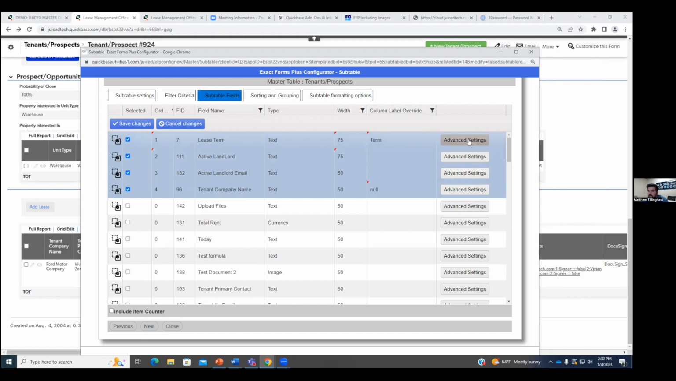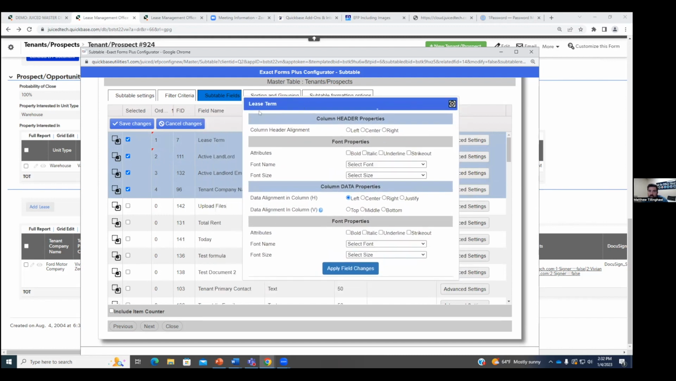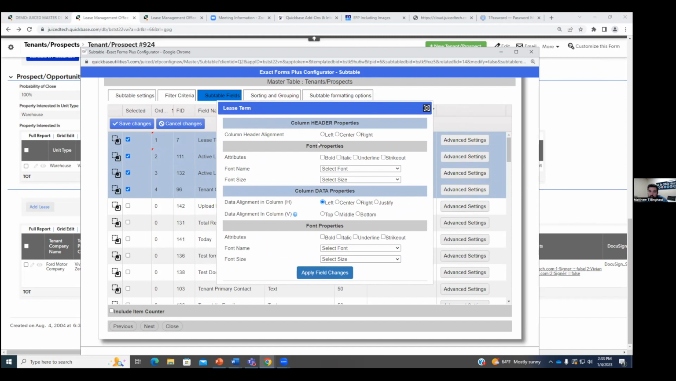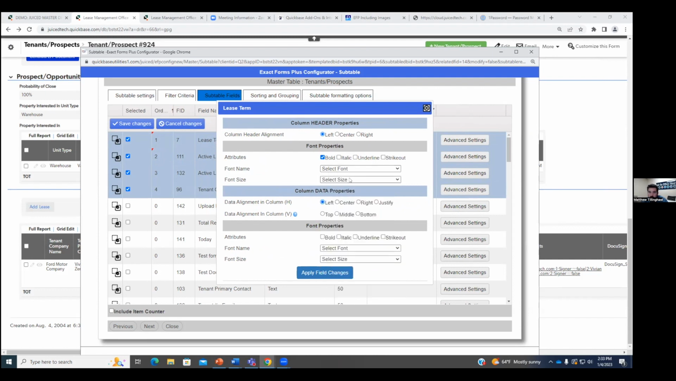To go a little bit deeper into it, there's also advanced settings. If you hit advanced settings, we have a couple different options that are specific to that field. So we could do the column header alignment. Since it's the one furthest to the left, maybe I want it on the left. If I wanted to have this be bold in the font, I could do bold. And I can also change the font name. We have a bunch of different options here that might work for you. I'm not going to go too far into that or the size right now.